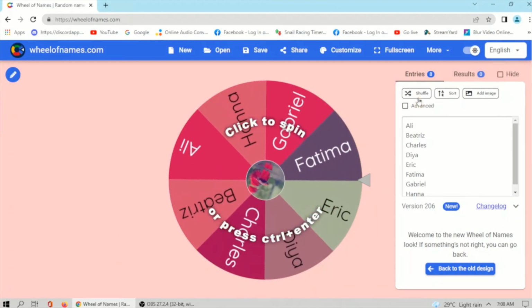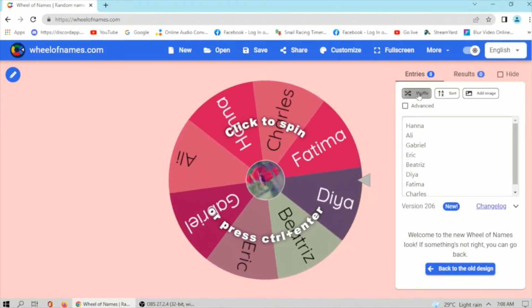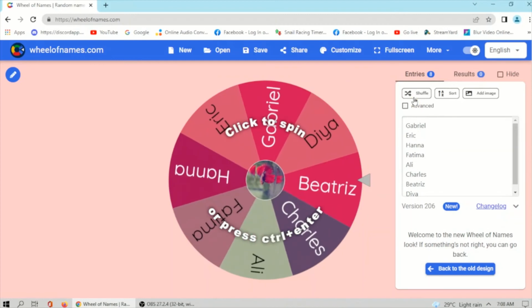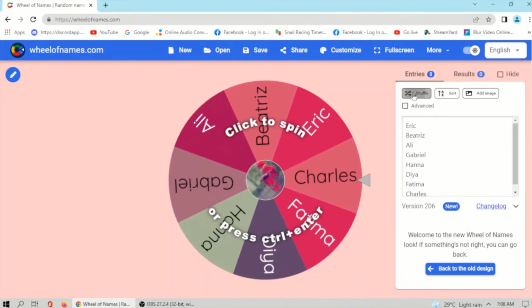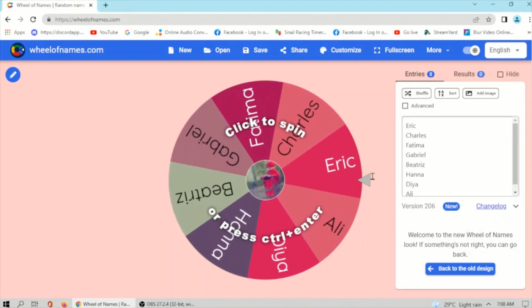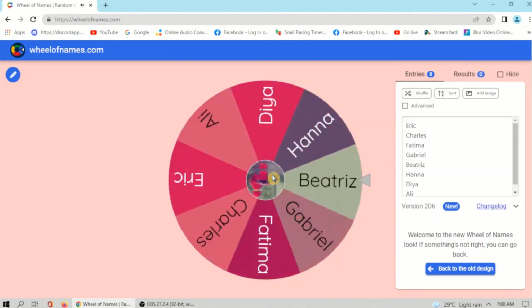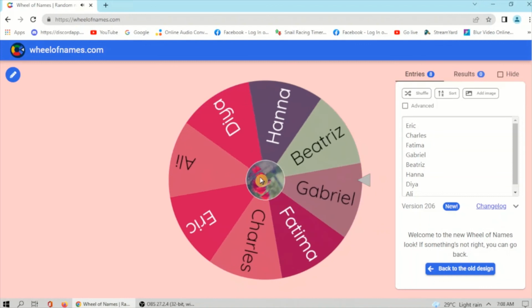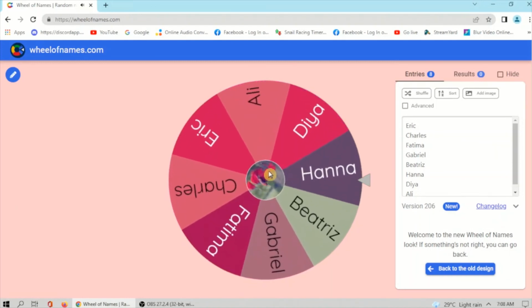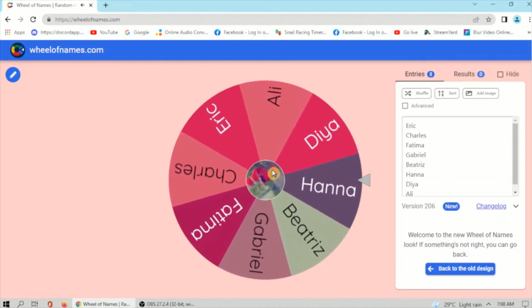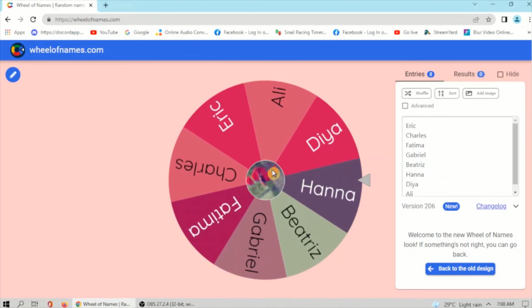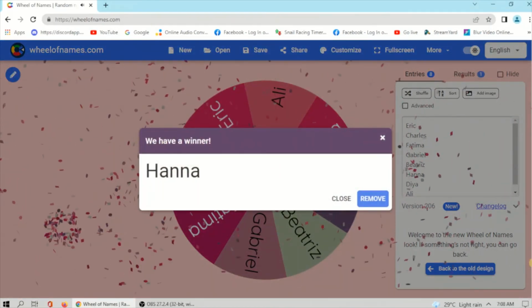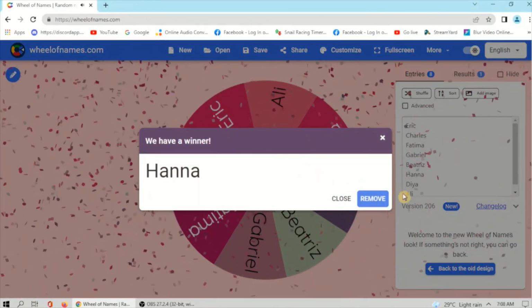Okay, so you can shuffle names here. You can edit the names. Then you can click the wheel to spin. Okay, one winner.